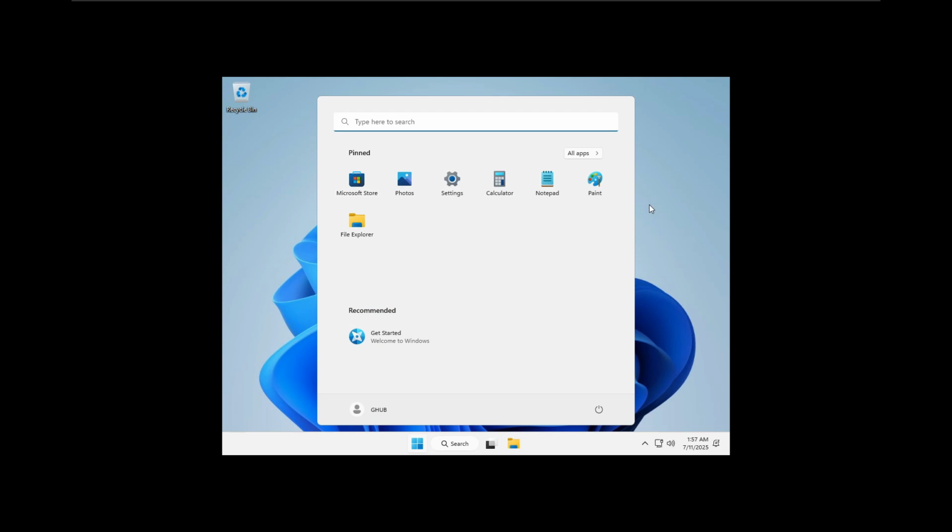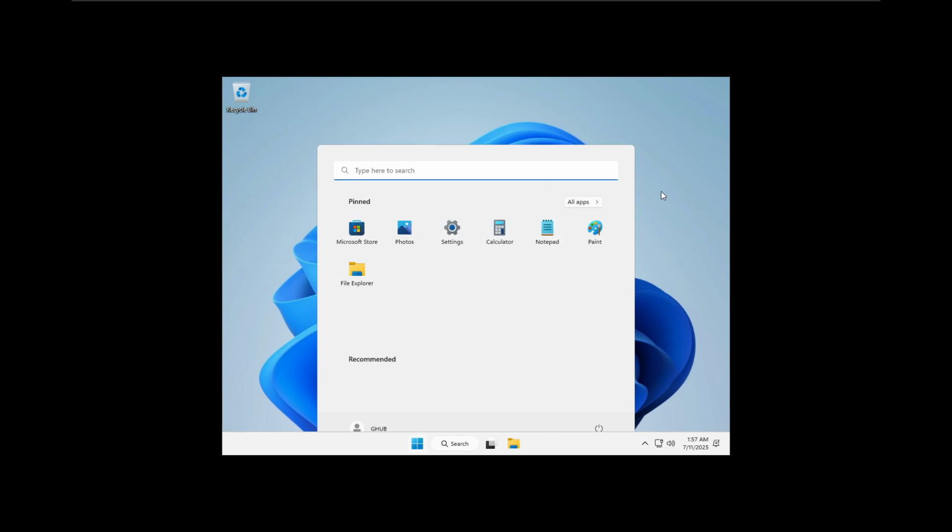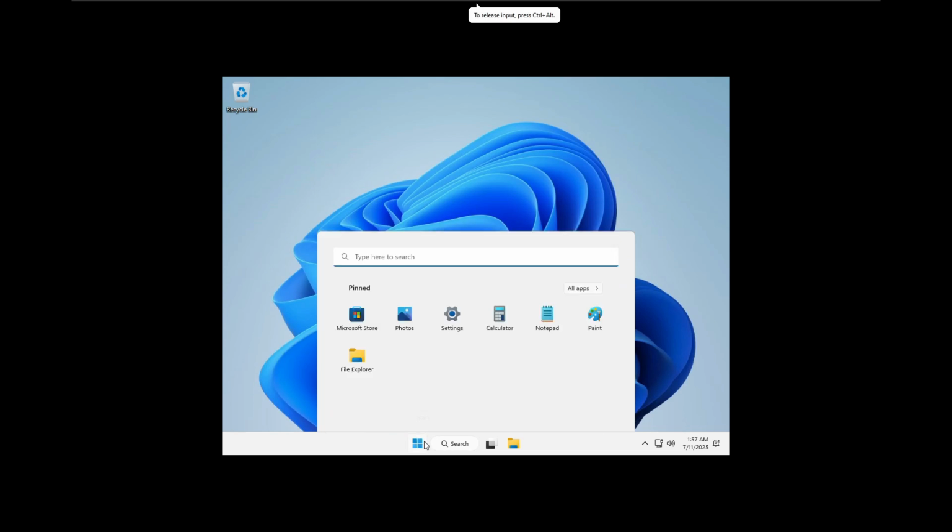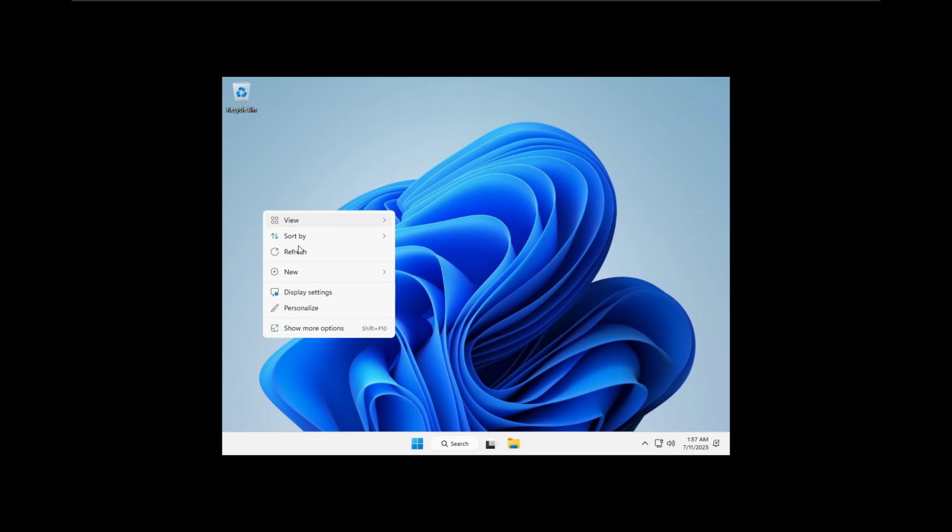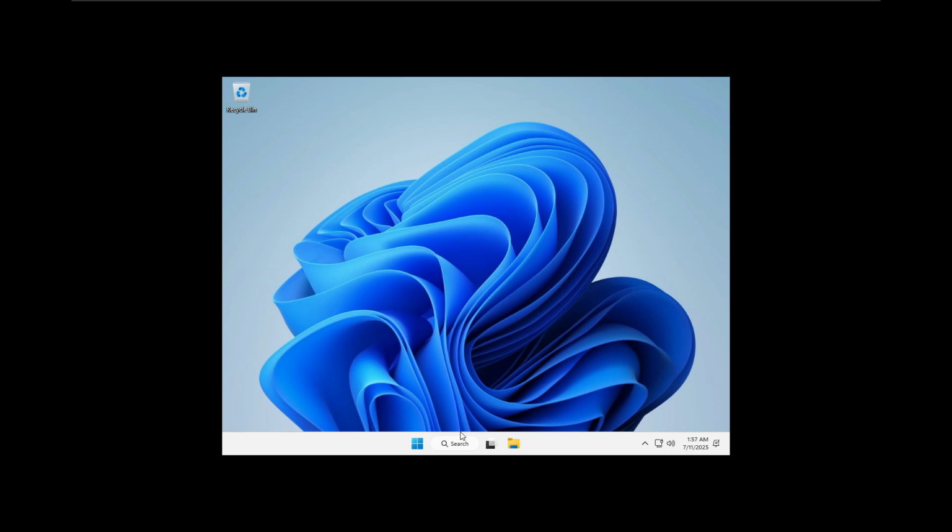So you can see that this is just a stripped down version of Windows 11. If you guys want me to do a video on this, I would be glad to do so. But yeah, this really is Windows running from my RAM.